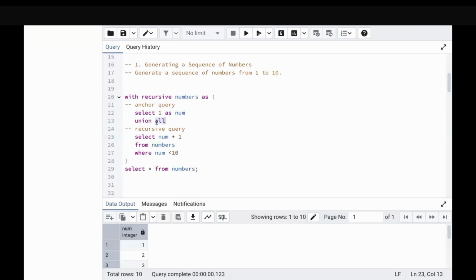Now this union all combines the result of the anchor query and the recursive query. And union all returns all rows, including duplicates, if any. This is necessary for generating sequential numbers. The recursive query is repeatedly applied to the output of the previous iteration until the termination condition is met. Now in the final query we wrote select star from numbers. This retrieves all rows generated by the recursive CTE. By the end of recursion, the numbers CTE contains a sequence of numbers from 1 to 10.